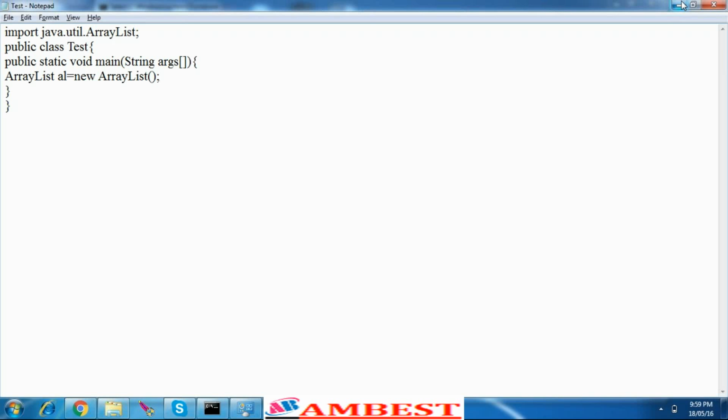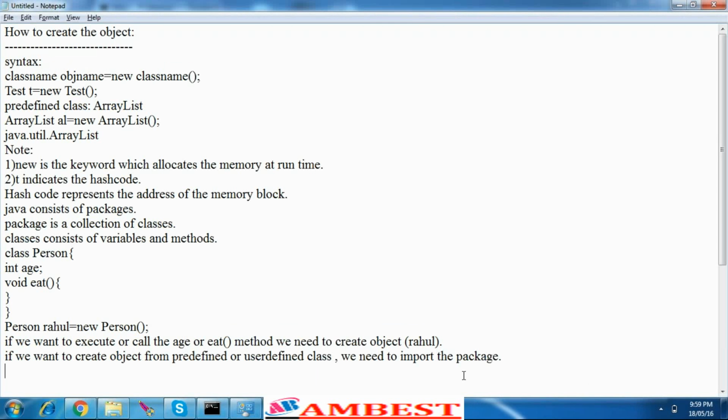And Pragnika, can you execute a variable or a method directly? Means without object, can you execute anything? Without object we can't execute because there is no memory allocation to that. Right. So you have to understand that when you want to execute a variable or a method, first you have to search for an object. And when you create an object of a class, if the class is not present, you have to indicate the package, so you have to import the package. These points you have to understand. Okay. If you want, you can take a screenshot of this.